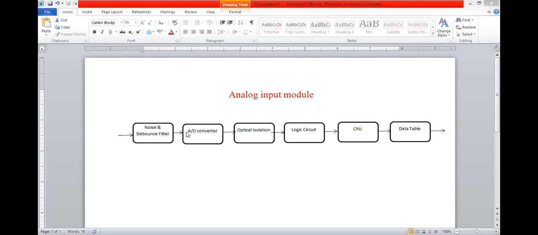You have studied the conversion of A to D in other subjects also. There are many types of A to D converters, with many resolutions, and the bit values of every A to D converter are different. So depending upon the application, you can select the A to D converter. Then you will convert this analog input into digital form.